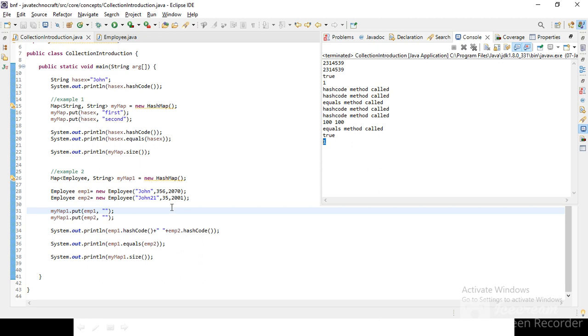That basically, when you are adding an element, the hashing algorithm will check the hashcode and equals method. Based on that, it will take the decision whether to add the element into the collection or not. So hope this is clear.